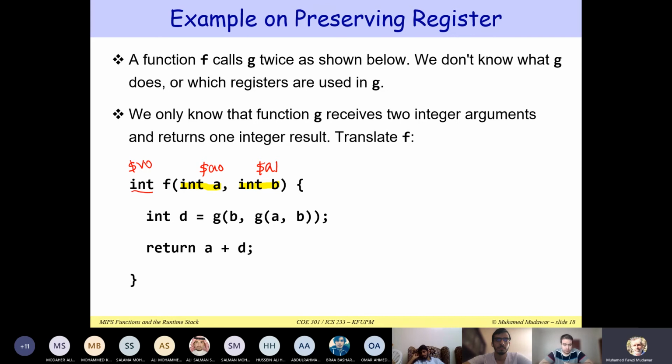Now function f is going to call function g twice. Notice that there is a call here to this function g, and this is a second call to the function g. So we are calling function g twice. Now this function g can exist in the same program or it can exist elsewhere.